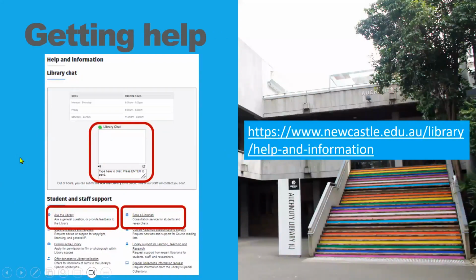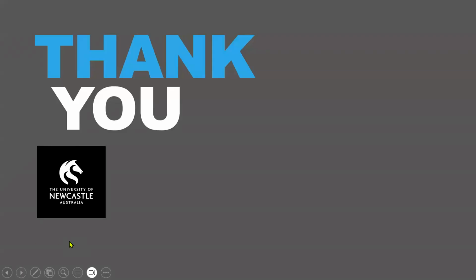So we have a number of help options available. You've got your library chat. If you want to, you can book a librarian if you're having trouble sourcing information or even wanting help for how to format your citations. You can book a librarian, or if you have general questions, you can just ask the library. Are there any questions from anybody in the audience?